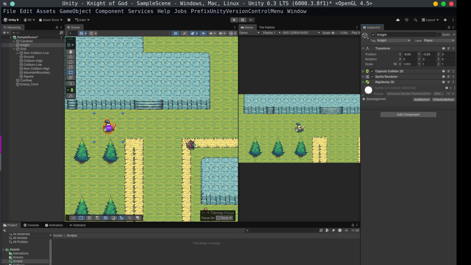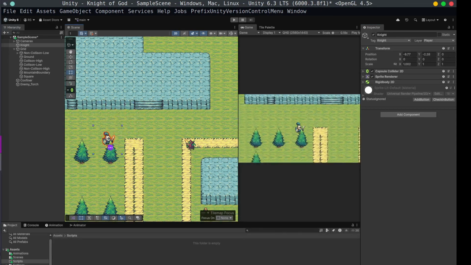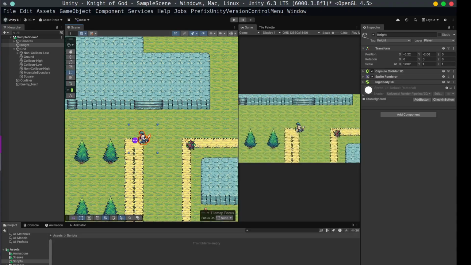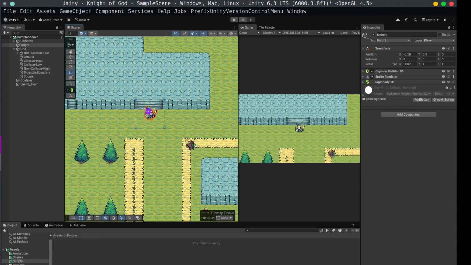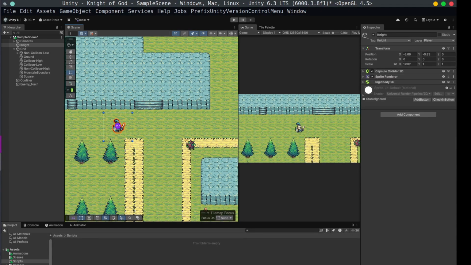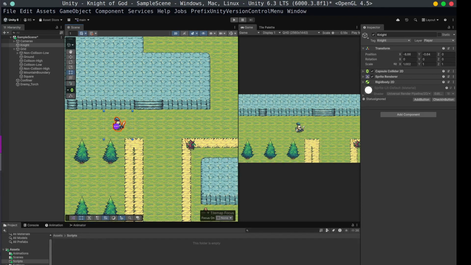So today we'll learn about how to move our player like this. So let's get started. As you can see, we have created our player which has the name Knight, and it has a capsule collider and a rigid body. So we'll move it using the new input system of Unity, which is a bit complex but easy to use.